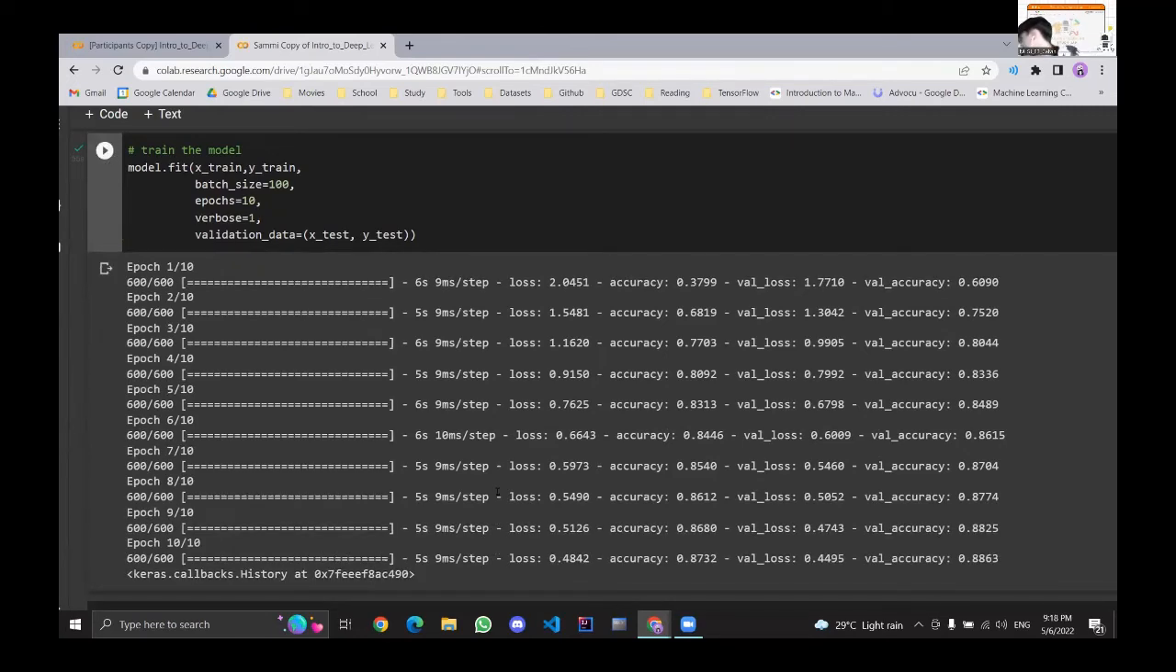Is your model done training on your side? Yes, some of you are done. So you can see from this, the first epoch has 600 over 600. So what is this? This is the batch size. You see we have a batch size of 100 here.